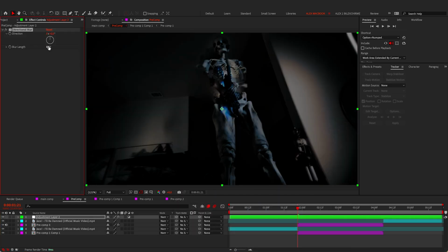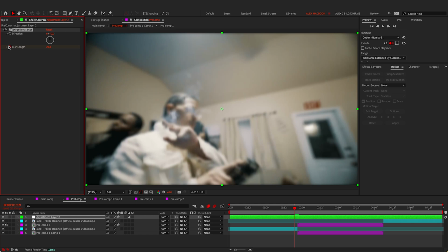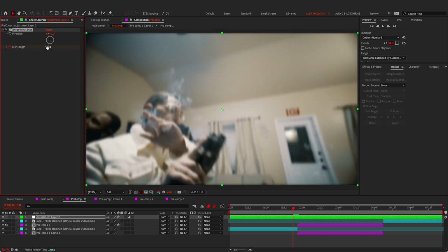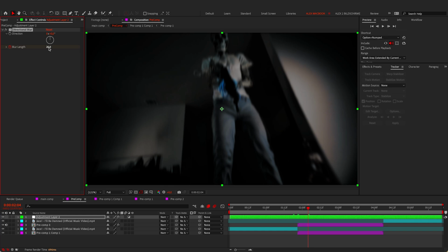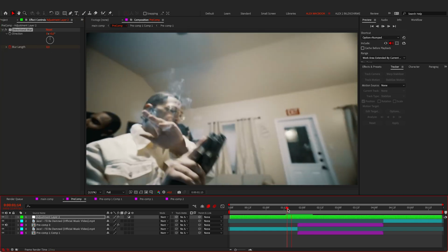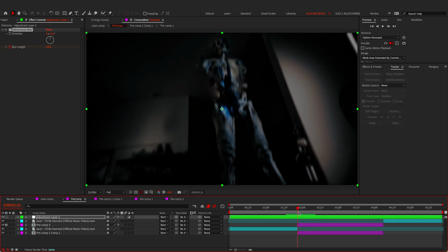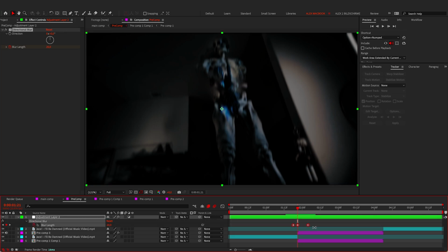Like with direction and blur, but do 15, or let's even do 20, then keyframe it. A few frames to the left, 0, and 10 frames to the right now, and again 0. Then just copy it to the end of the clip.